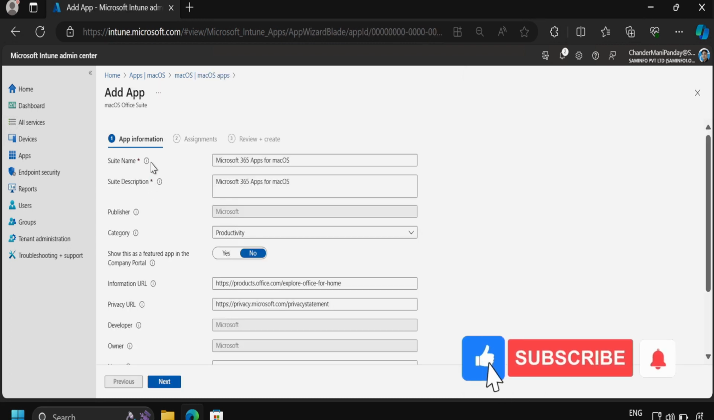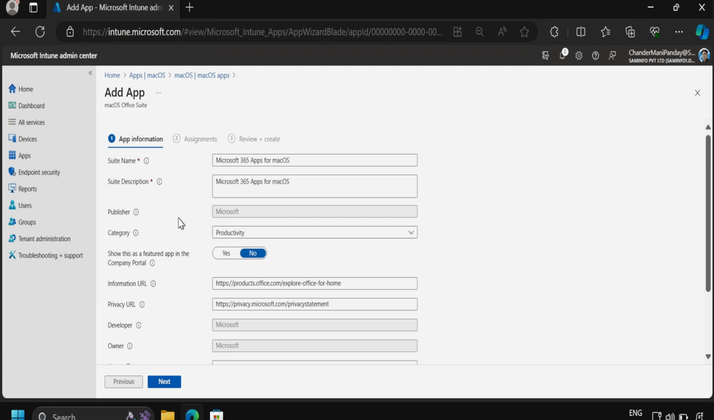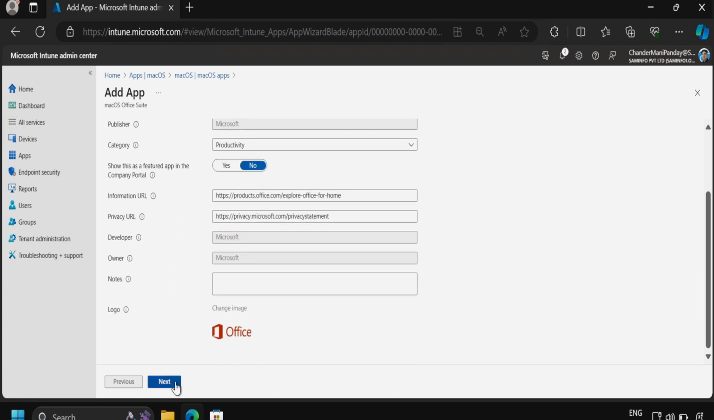And in the app information, we have to update the information as per our requirements, like the application name and the description, publisher, category. If you want to change the category, you can also select the app to show as a featured app in the company portal. And then you have to click on next.